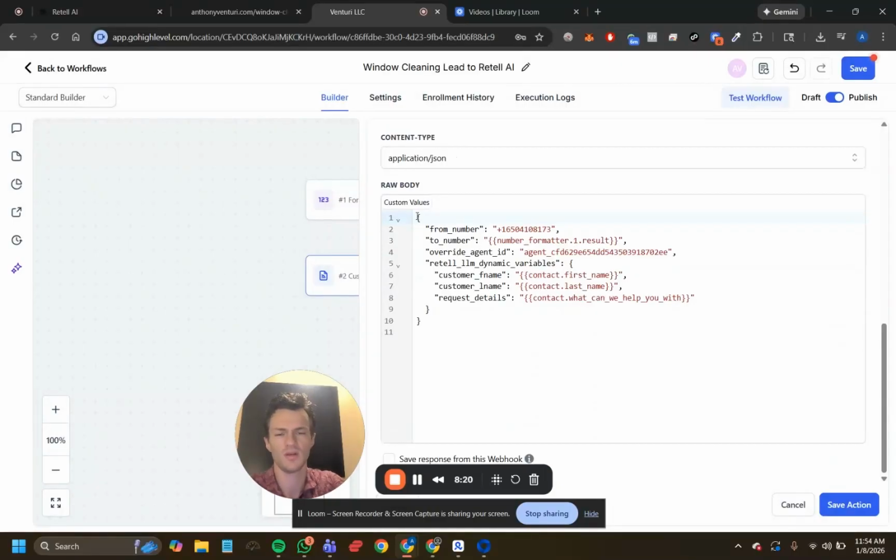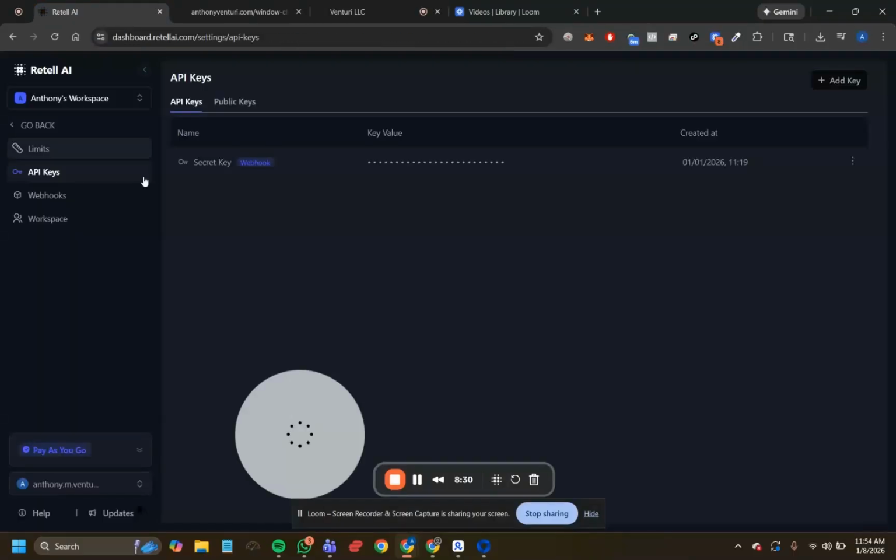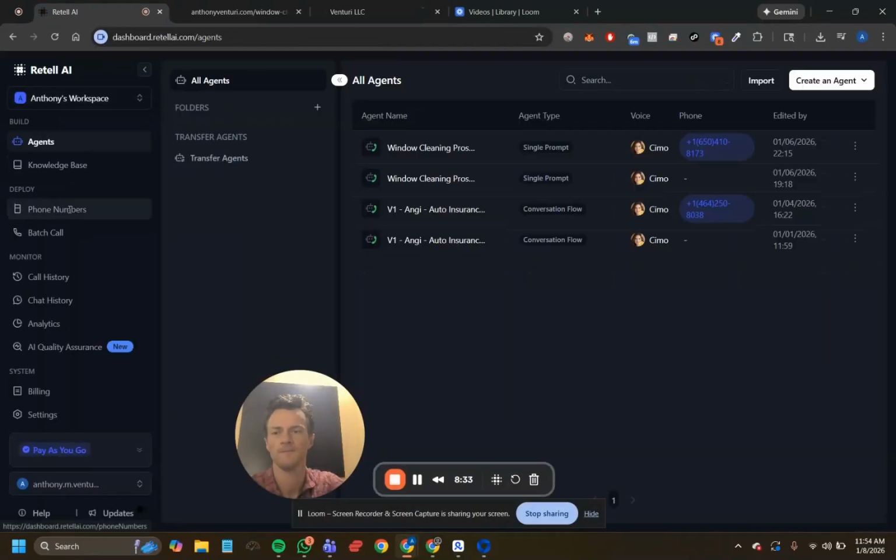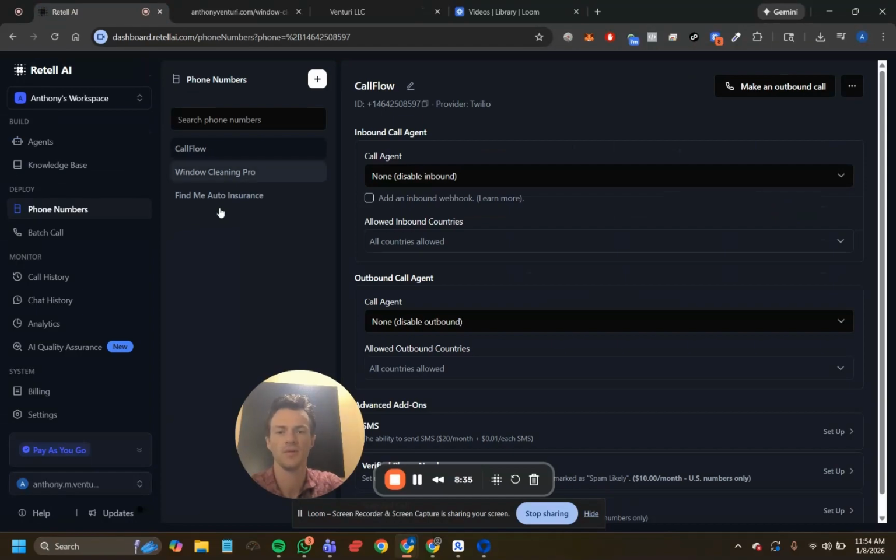application JSON, and then this is just a JSON body. I don't know how to write this, to be honest. I just use ChatGPT. So to format it all correctly, you just put the from number in there, which is going to be whatever phone number you have assigned to the agent.